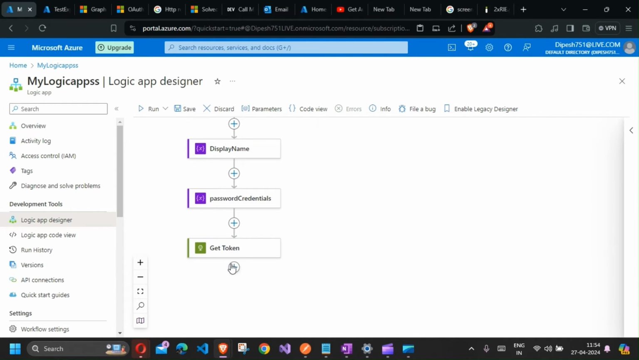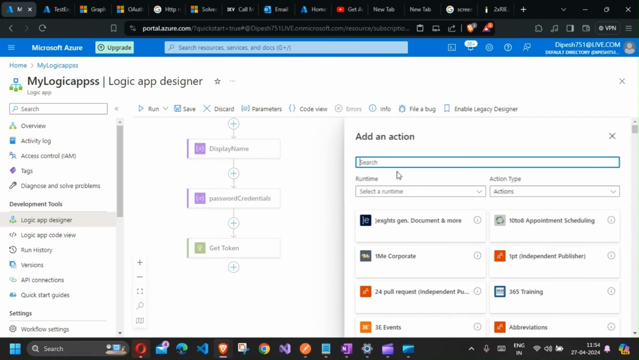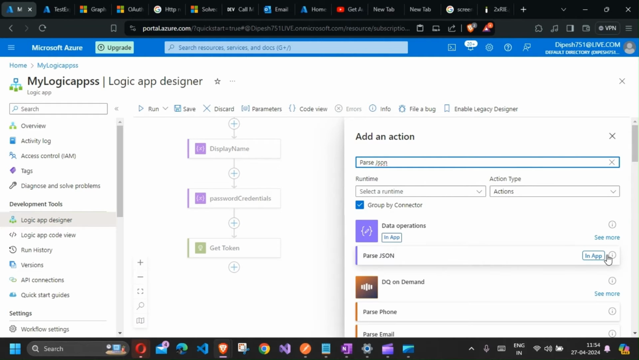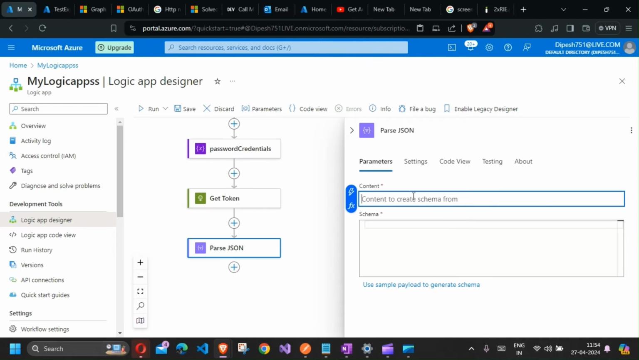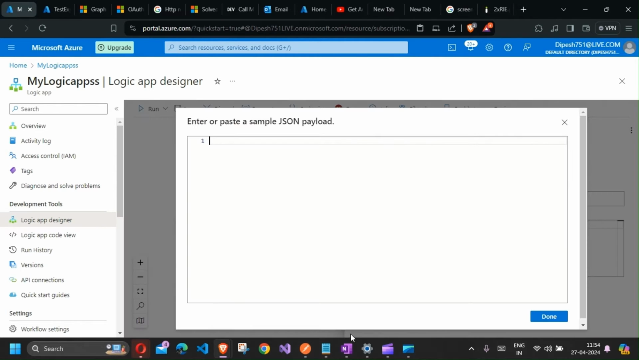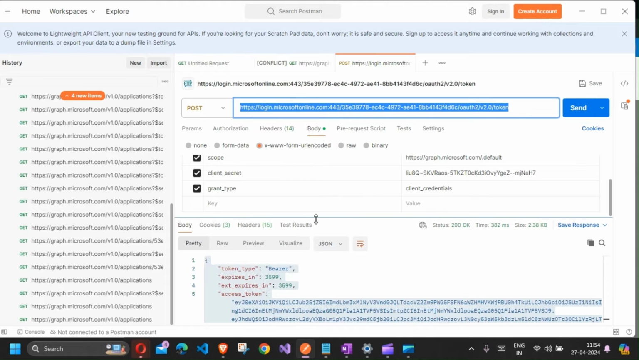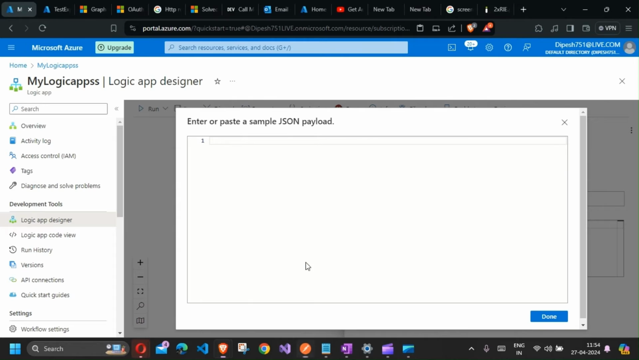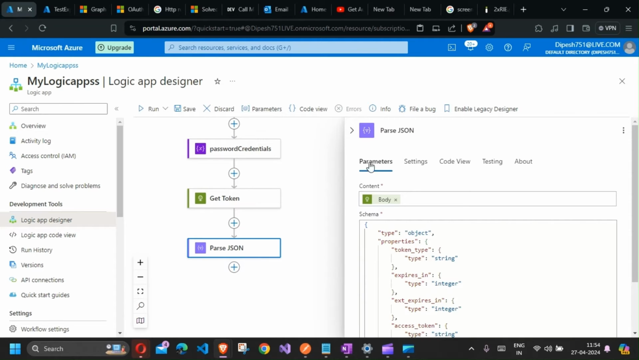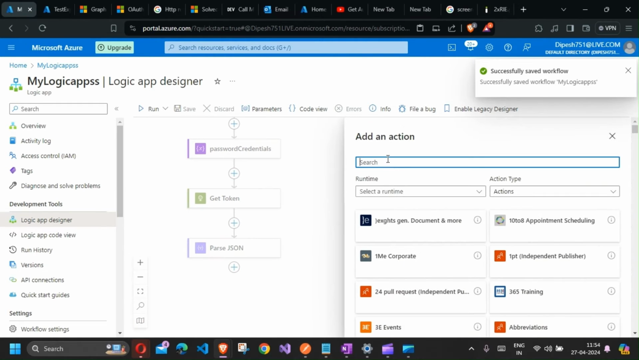Once we have this get token, the next step is to parse this into a JSON format so that we could have the dynamic variable. So Parse JSON. Content is what we're gonna get from the previous call. So let's get this from body and schema. Here I'm going to paste the body that we will be getting in the return. So this is how the body is gonna look like. All right, save.